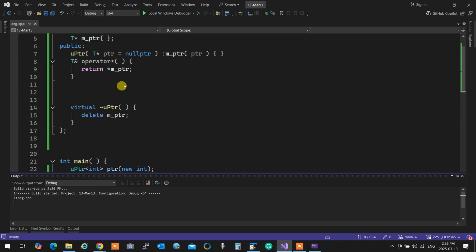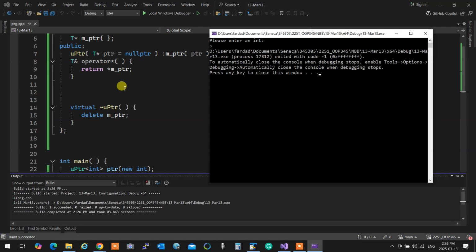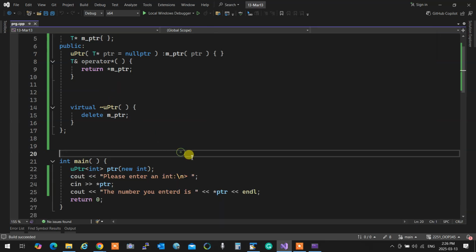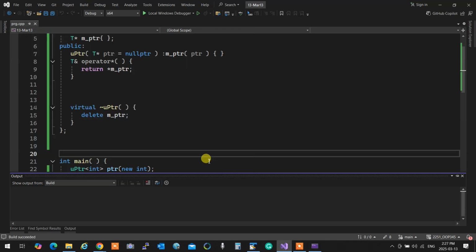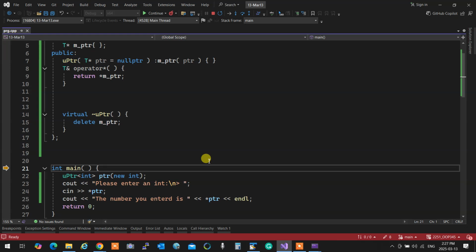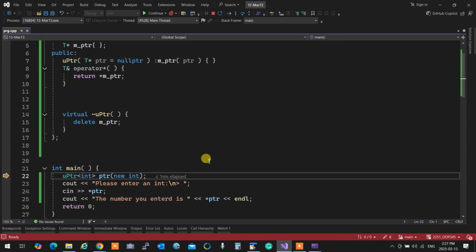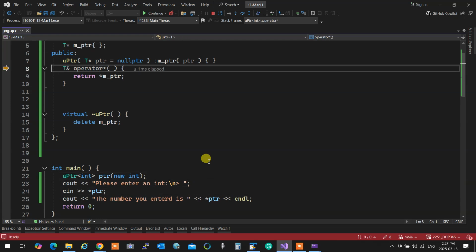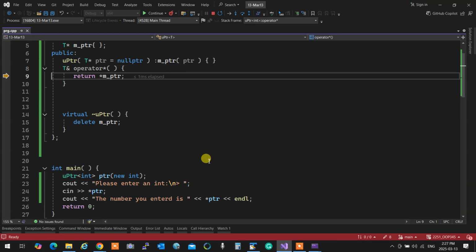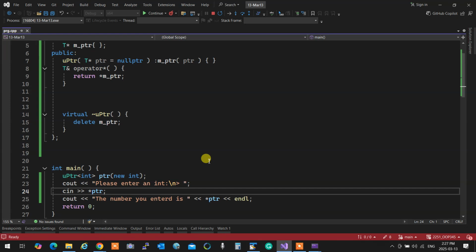I run the program, it shows the thing, I'm going to enter the value. There you go. 1, 2, 3, and it says you entered 1, 2, 3. And walking through it shows that when I come over here, I dynamically allocate the memory for it. After the memory is dynamically allocated, it goes to the operator star and returns the reference of MPTR. And therefore, that's the one that is going to get received.